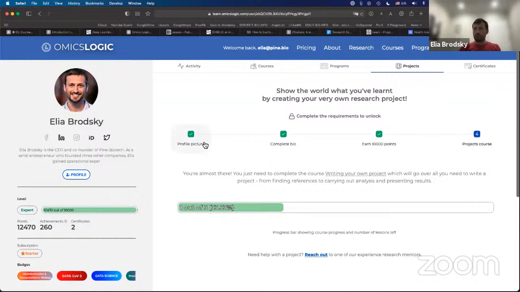You have to complete your profile, your bio, earn 10,000 points, which you acquire by going through the different projects and the different challenges along the way. And then you will be able to complete this course that I just showed you, where all of the steps are given and you can submit a project proposal that will be reviewed by our team, and then go through all the steps needed to complete your analysis and present as a research fellow.